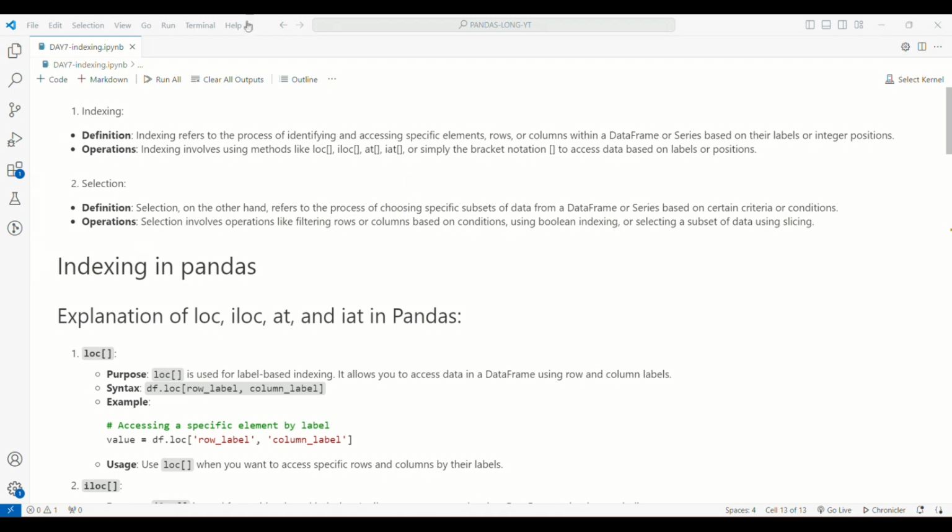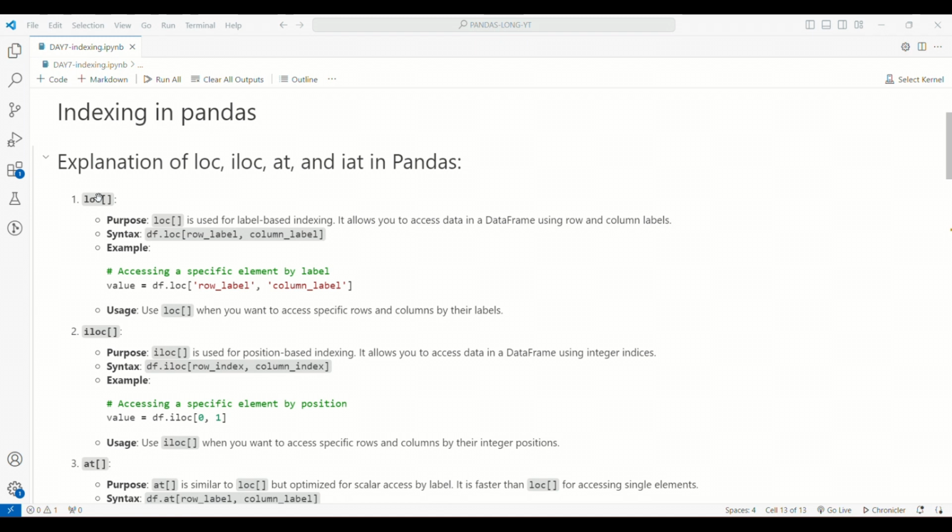So let's get started with the LOC method. The LOC method is basically the label-based indexing method where you have the syntax df.loc, then row_label and then column_label. That is the syntax of the LOC method. LOC means you are going to enter the label to extract any row or column. So that's the specific element that you wanted to extract. You have to mention the row label and then the column label, and that's it.